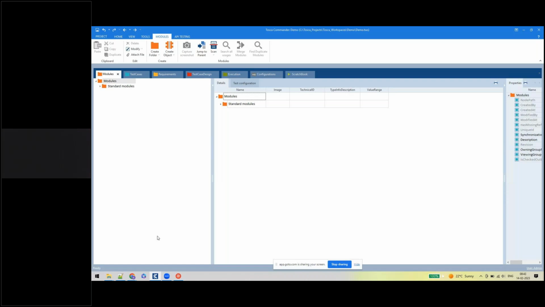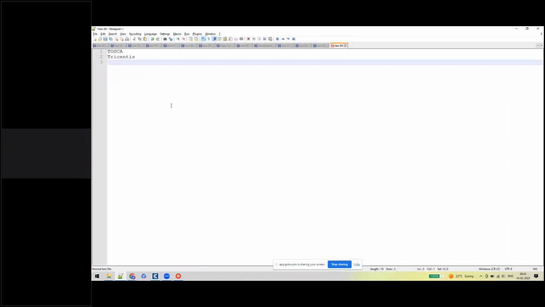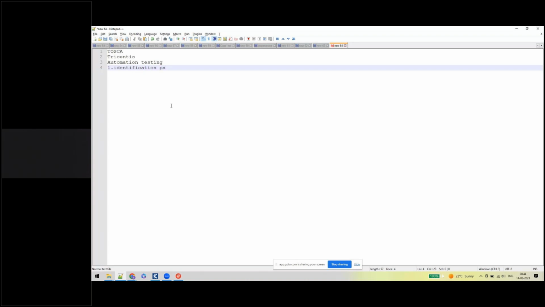Now, if we talk specifically about automation testing, automation testing has two phases. The first one is the identification phase, and the second one is the actions phase. So what is this identification phase and what is this actions phase? Can anyone answer?